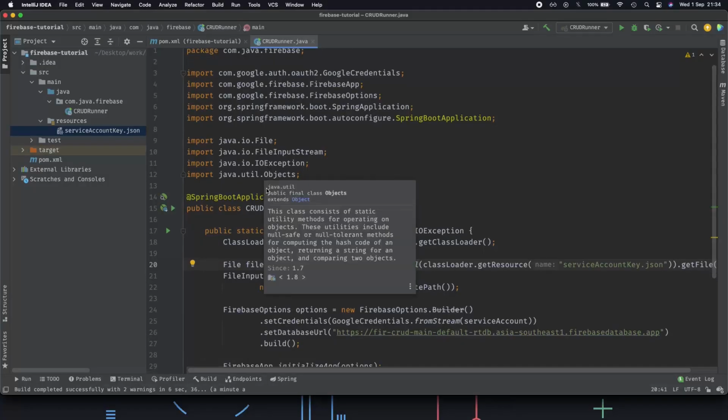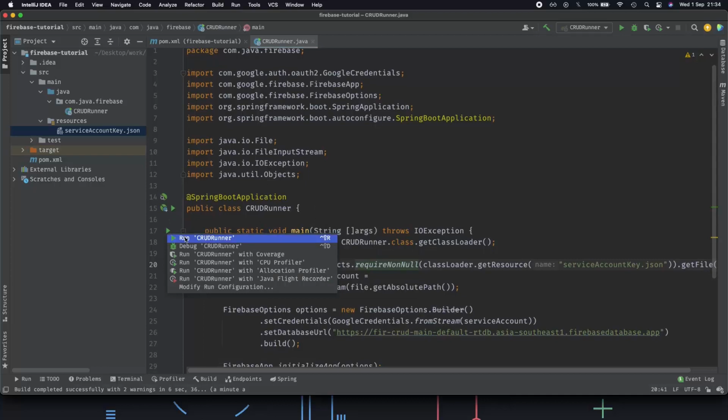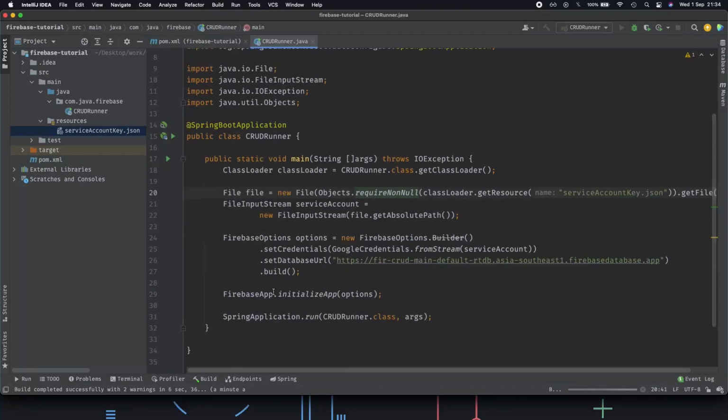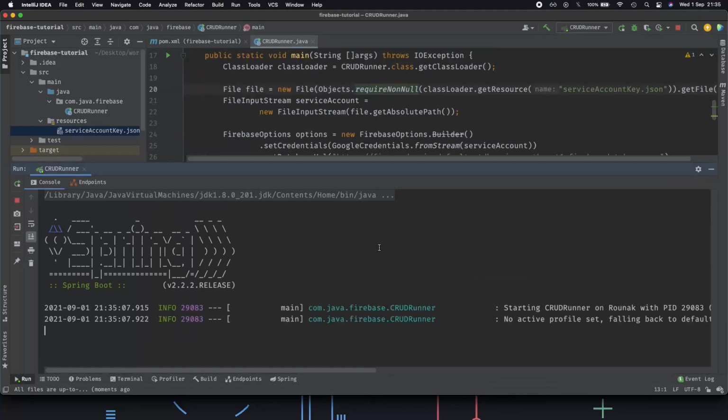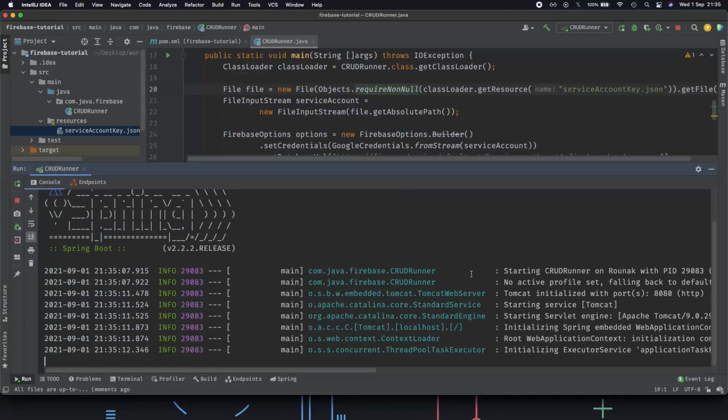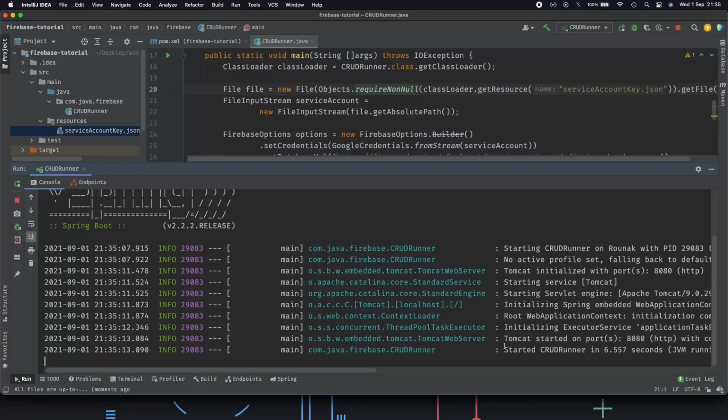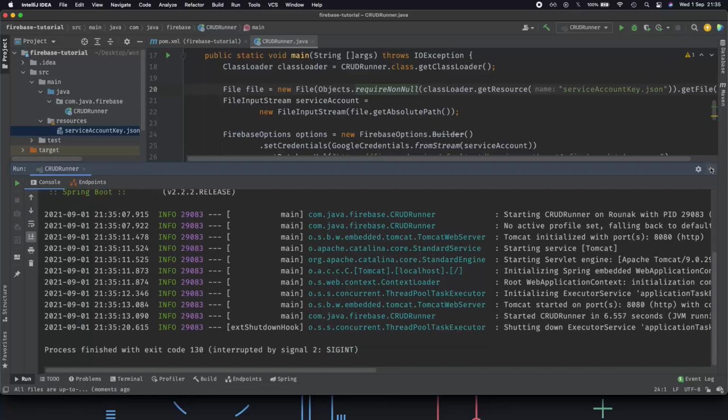So we have our application ready. Let's just do a run CRUD runner, and that should initialize our Firebase application and also run our Spring Boot application. And hopefully nothing breaks here. So we have our Tomcat server up and running, and let's just quickly do a sanity check. No errors so far, and everything is being executed, and yep, looks great. Nothing broke.